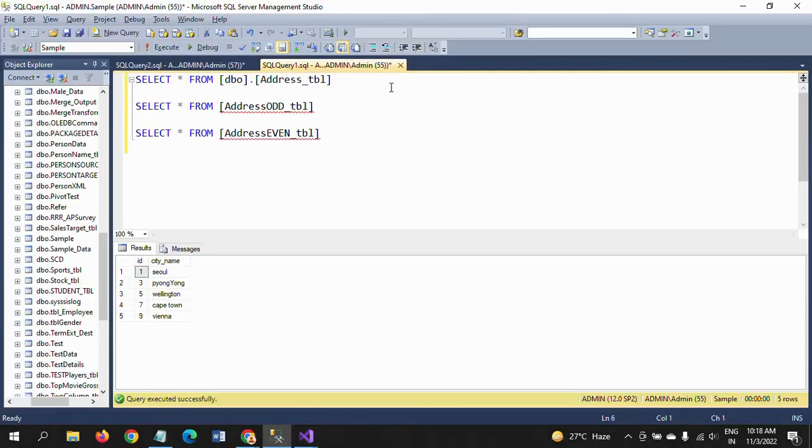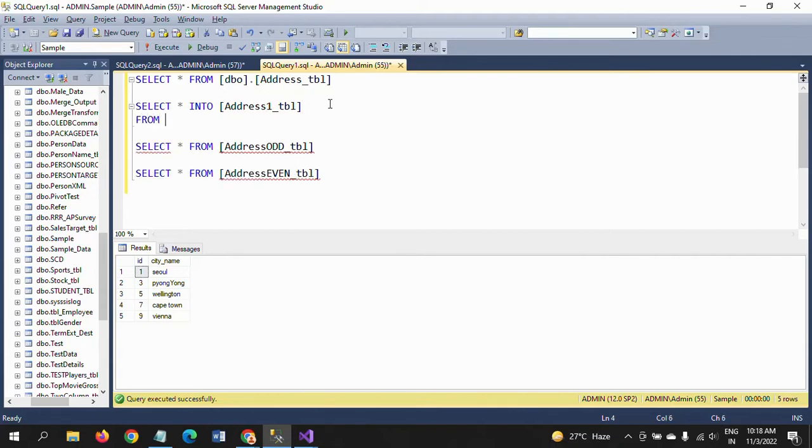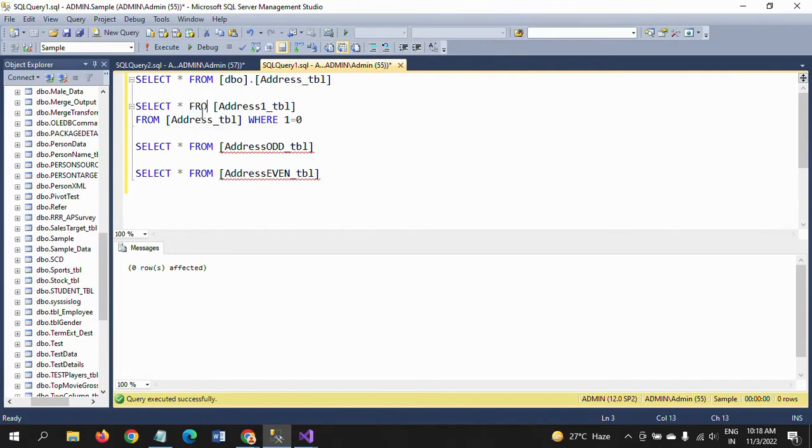Okay. Now I want to create one more new table to write the data into. I'm creating one more here. I'm taking the address1 table from the address table where 1 = 0, some false condition. If you want to get only the schema and structure, use a false condition here. The address1 table is created without having any data.